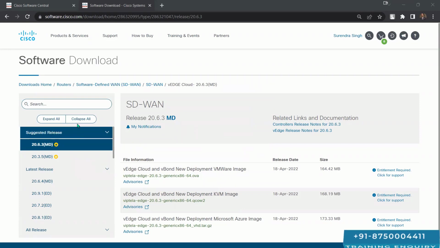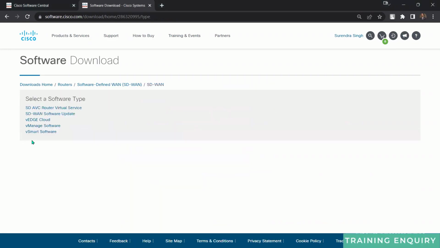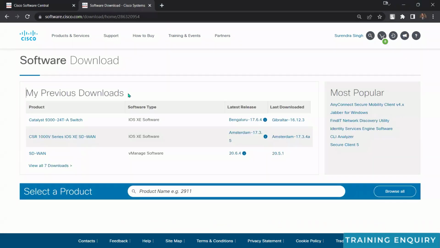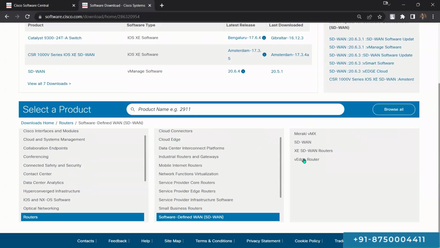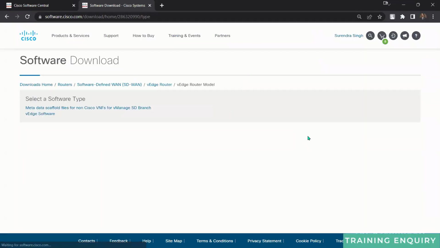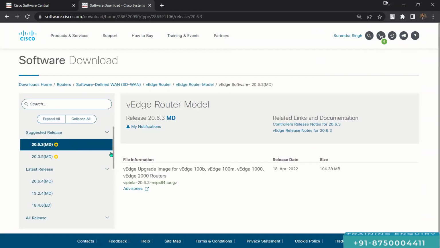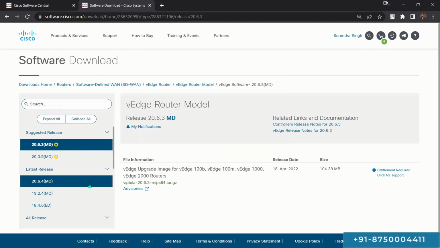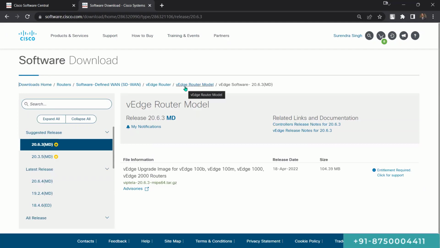So these images are just software that you can download, and there is also hardware. It's not like this is only software. For example, you go for the vH router. In the vH router, we have different models. Okay. So we have, for example, vH 100B, 100M, 1000, 2000, 5000, different models of the edge routers. We'll talk about the hardware series later on, but there are dedicated models for the routers as well.